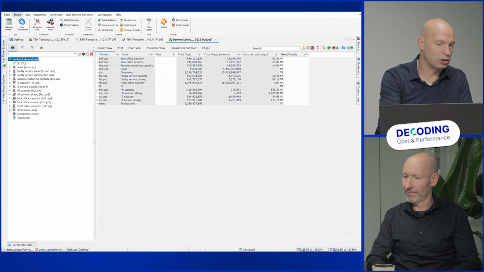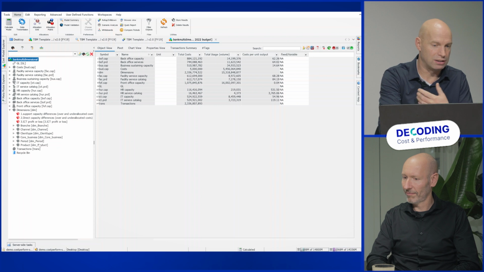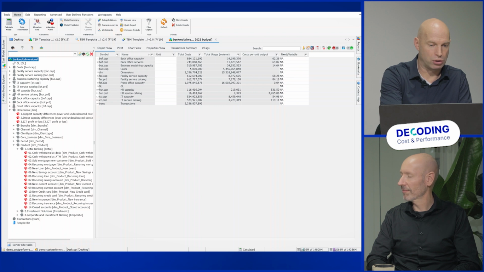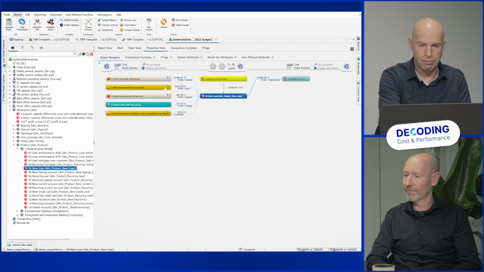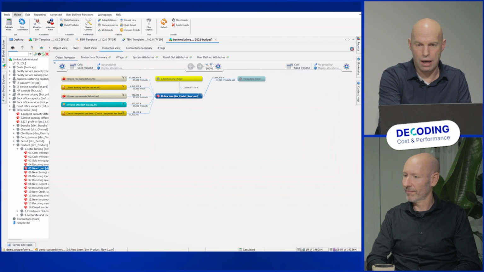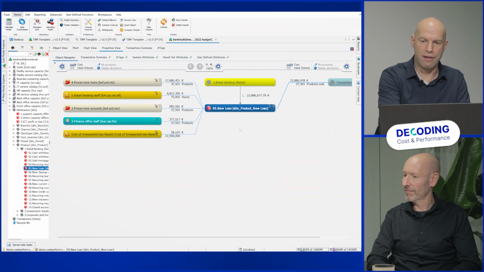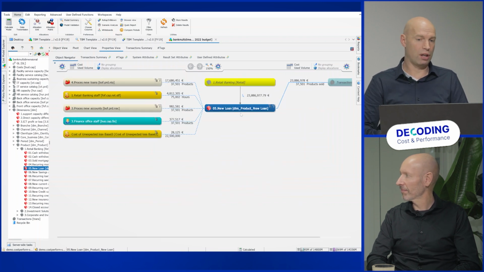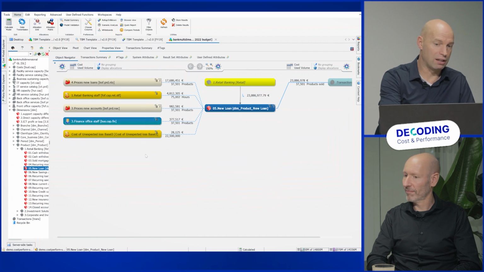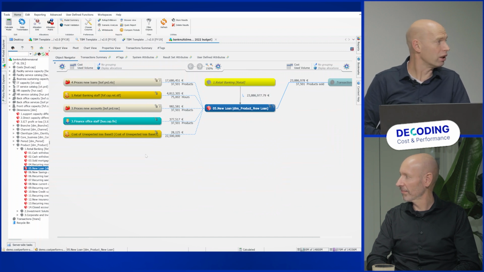And once again, I'm going to start at the end, because that's easy to explain. I'm going to start at a banking product, in this case of retail banking, and I'm going to start at a new loan. Let me make this a little bit bigger as well. What I'll do, I'll show you that I have this new loan, and all of a sudden I see elements coming in here that have nothing to do with IT costing.